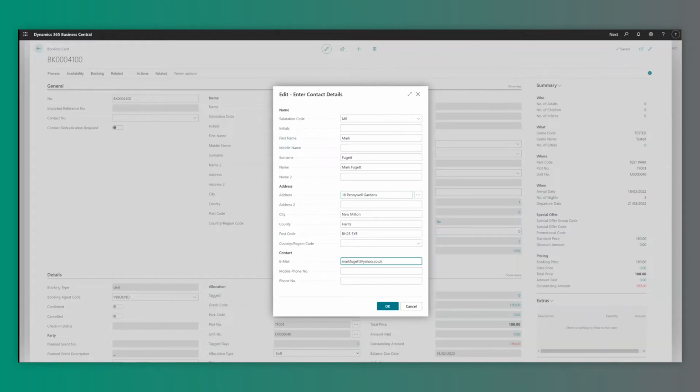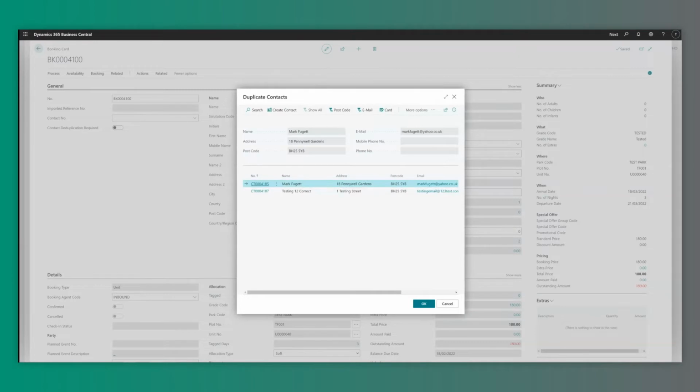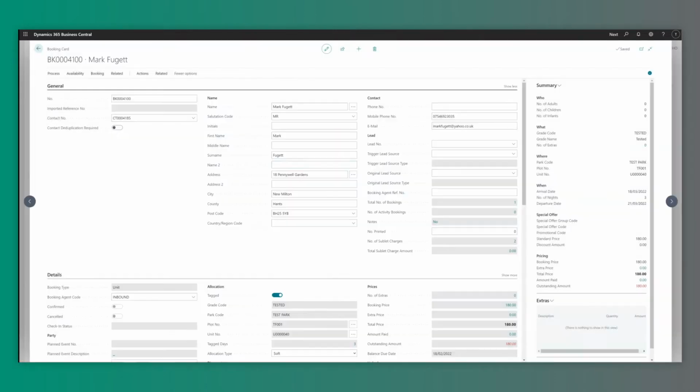When I finish entering the details and press OK, I'll then be prompted with another window which will alert me to any other contacts in the system that potentially match with my record. If I can see that clearly I've added a record that is already existing, I can simply select the line, i.e. this one here, press OK, and it will assign this contact reference against this booking. If there were no matches and the details were all new and there was nothing that it found in the system, it would simply create a new contact for your booking card.